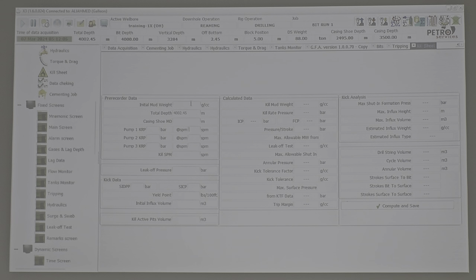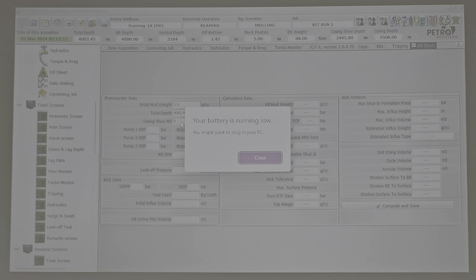So we will make an example now. Initial mud weight: I am working with mud weight 1.5. The total depth is known. The casing shoe is 3500.